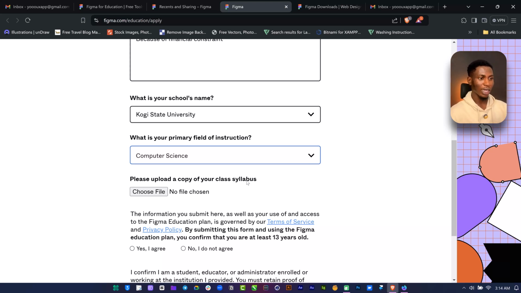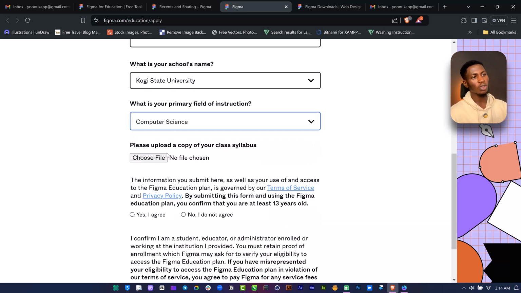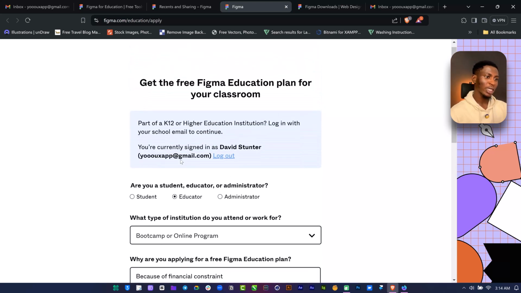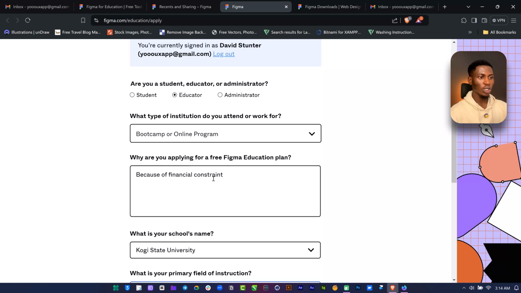Upload a copy of your class syllabus. All these particular details here, I'm going to document them. Basically, the question is asking, I will send you a constructive letter or content for you to fill in when applying for a Figma educational plan. It's going to be in the video description. I will also send you the keywords you use here.